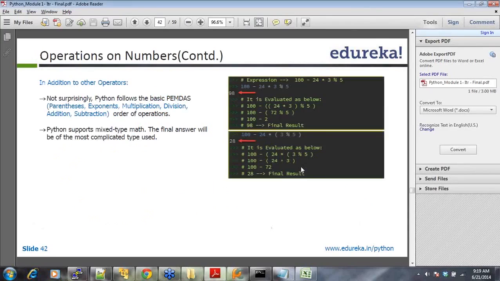Okay, moving on to the next slide. Operations on numbers. In addition to other operators, not surprisingly, Python follows the basic PEDMAS. Okay, it's not BODMAS here, it's PEDMAS: parentheses, exponents, multiplication, division, addition, and subtraction. Multiplication, division, addition, and subtraction remain the same, and brackets also remain the same. Guys, you have to remember PEDMAS and not BODMAS when you are working in Python.